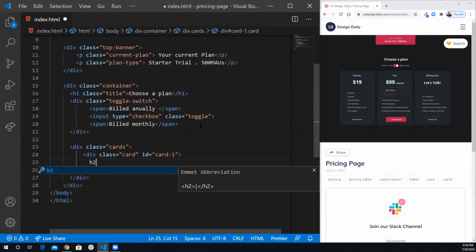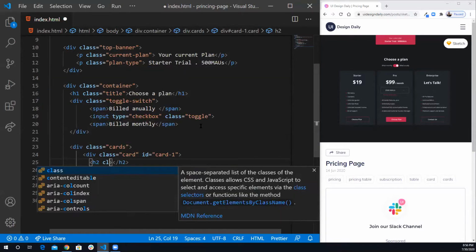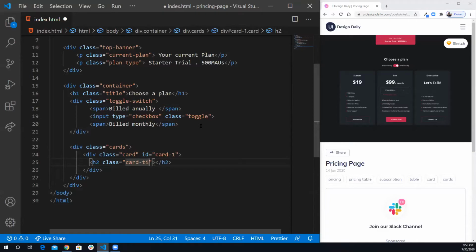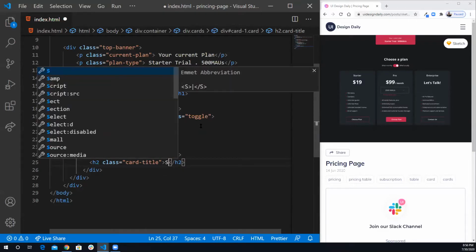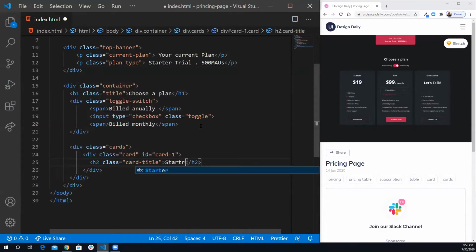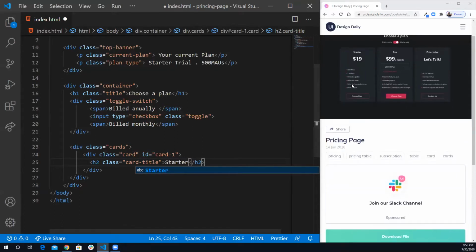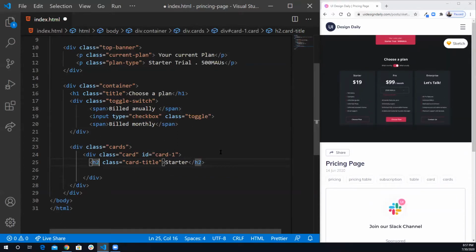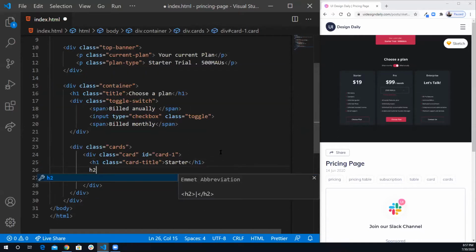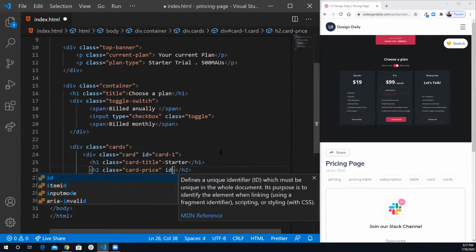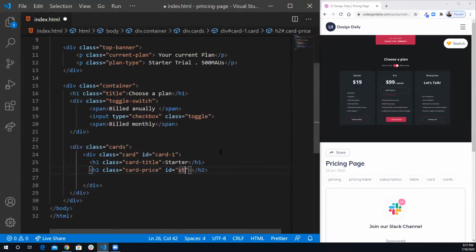I'm going to start with an h2, and I'm going to give it a class of card-title. So the h2 will be starter, which is this text over here. Actually, let's make it an h1, not an h2, because I'm going to use the h2 for the pricing. I'm going to give it a class of card-price, and I'm going to give it an ID of starter-price.